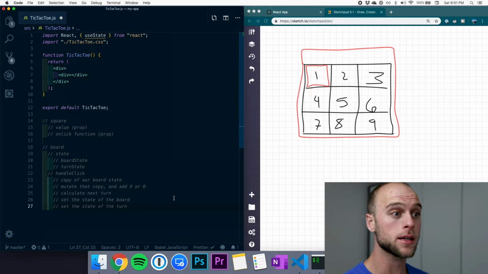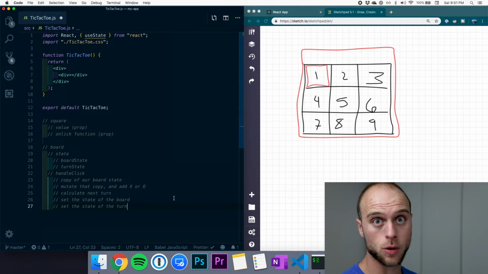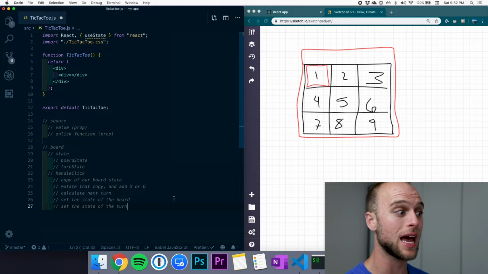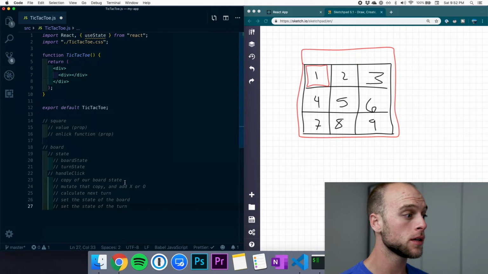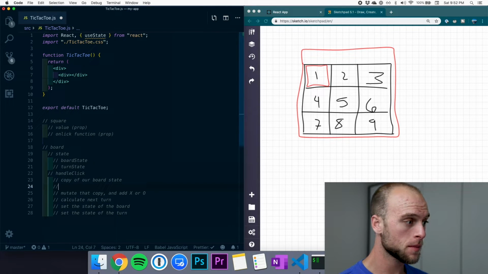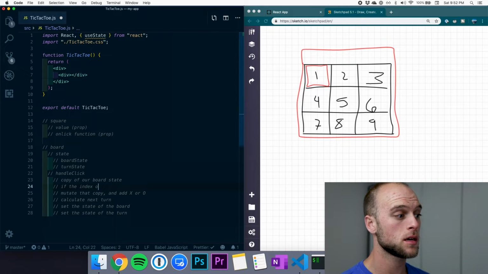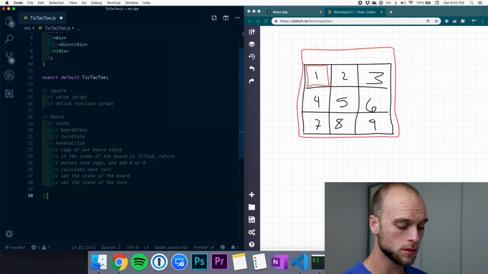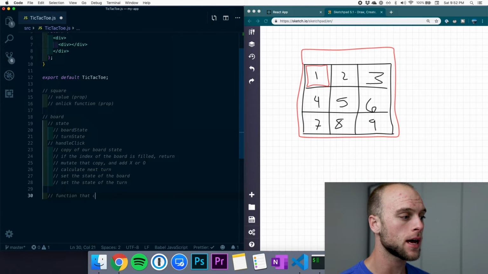Another caveat is if you click an empty square and it places an X, and then it's player O's turn, and then they click the same square with the X, you don't want that to be overridden. So what we can say here is, if the index of the array of the board is filled, we'll just return. And then the last portion is we need a function that calculates the winner.